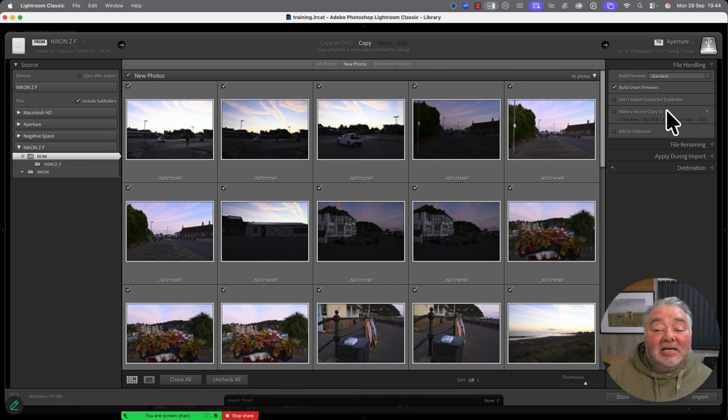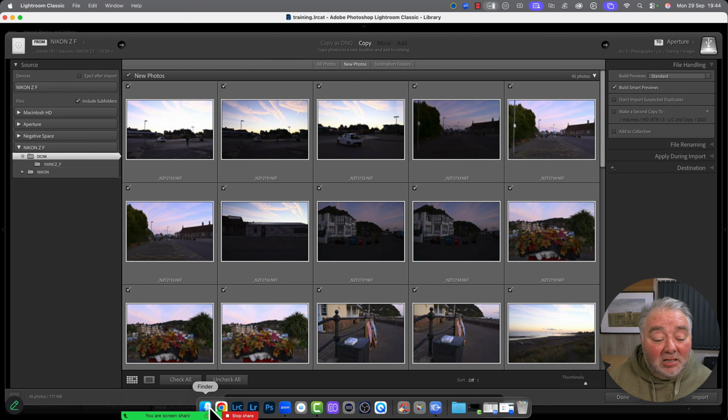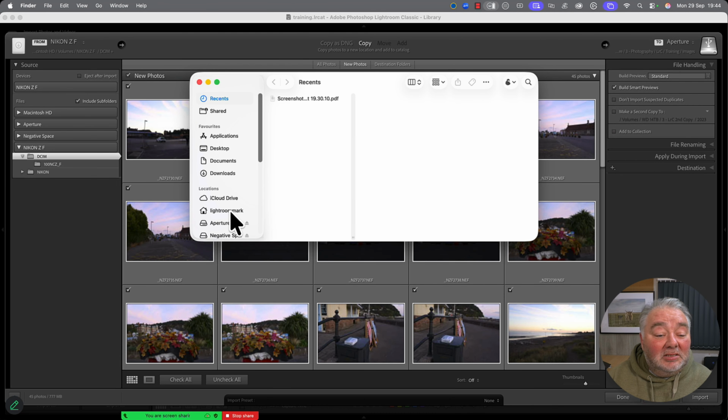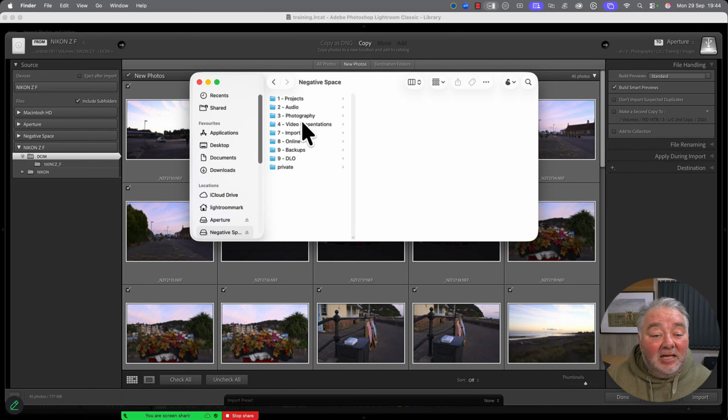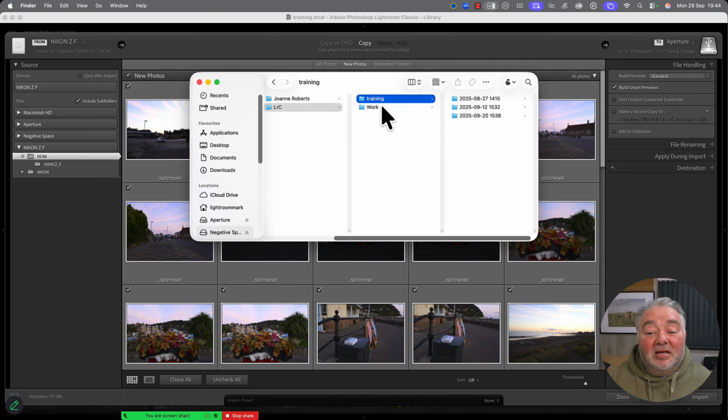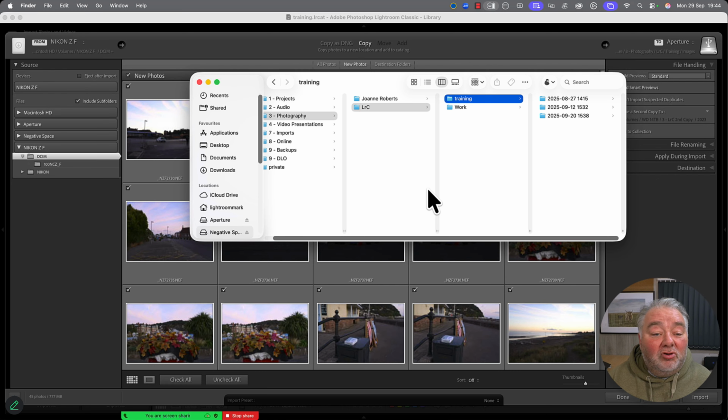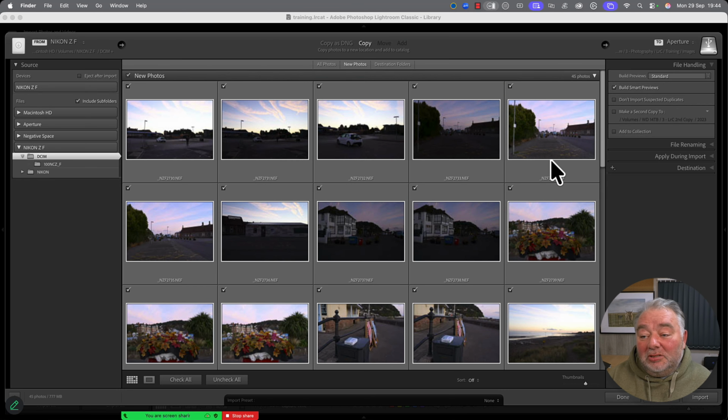I would create a hierarchical structure. So down here in photography, LRC training, I would create a folder and call it raw images. Right. Okay. Yeah, that's what I would do. So, yeah, or whatever the file format or whatever your thinking is.